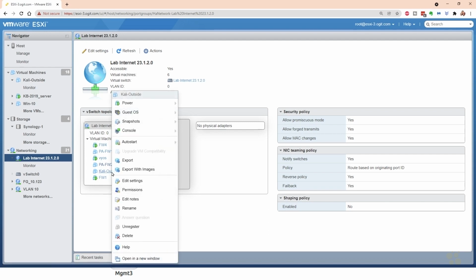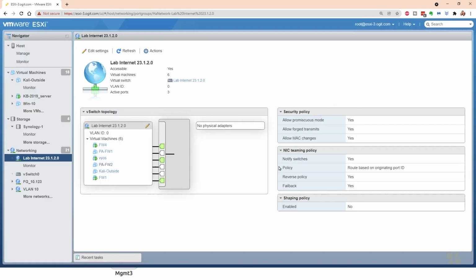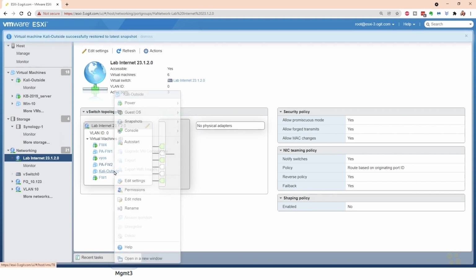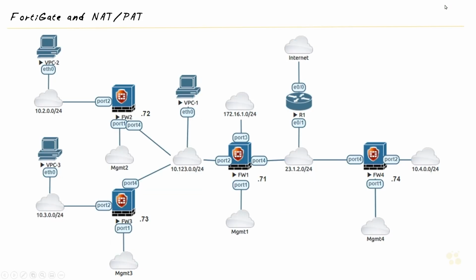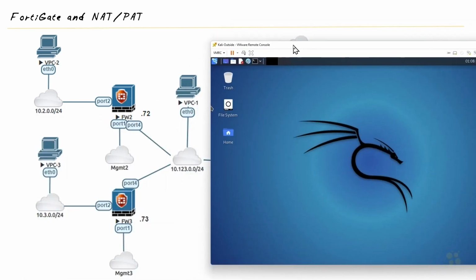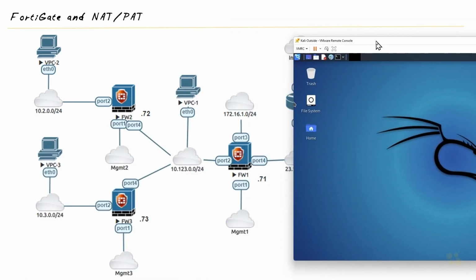So I'll right click on that, and do I have a snapshot? I do have a snapshot. Let me go ahead and restore snapshot. Click on restore, because I think I made that snapshot while it was running. So it should be up and active here in a moment. And let's also right click, and I will open up a console to that little virtual machine right here. So let me minimize ESXi, and let me bring in this Kali box. So this represents the PC that's connected on the outside.